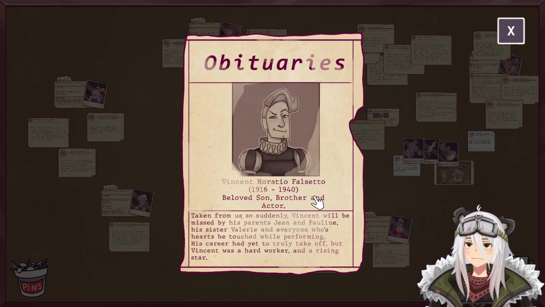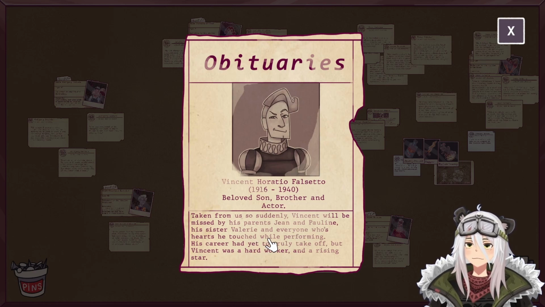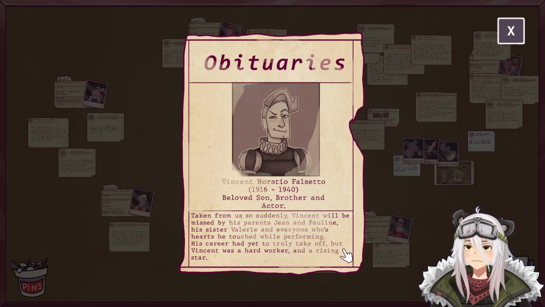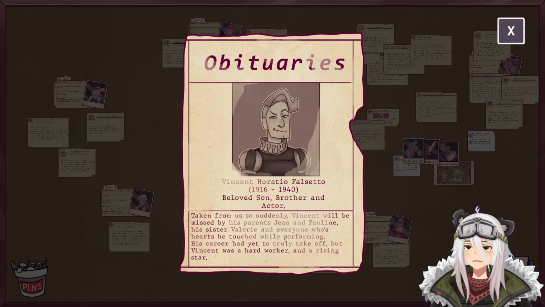Vincent Horatio Falsetto, 1916 to 1940, beloved son, brother, and actor. Taken from us so suddenly, Vincent will be missed by his parents Jean and Pauline, and his sister Valerie, and everyone whose hearts he's touched while performing. His career had yet to truly take off, but Vincent was a hard worker and a rising star.